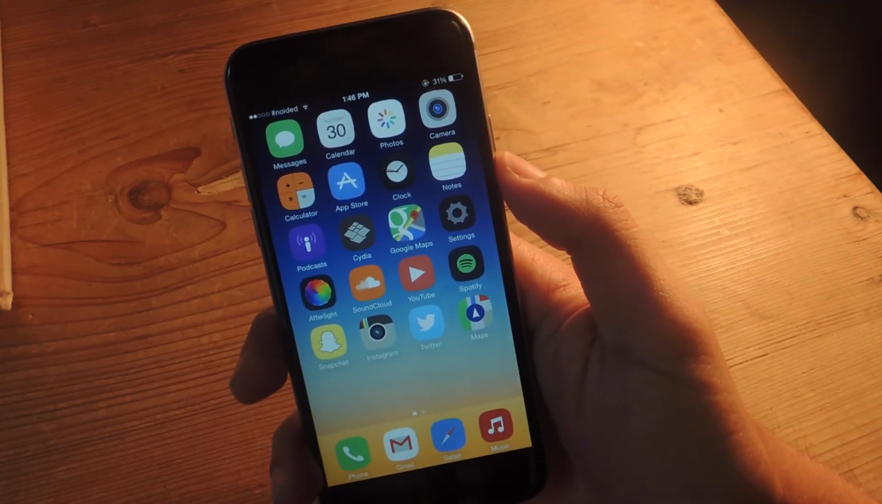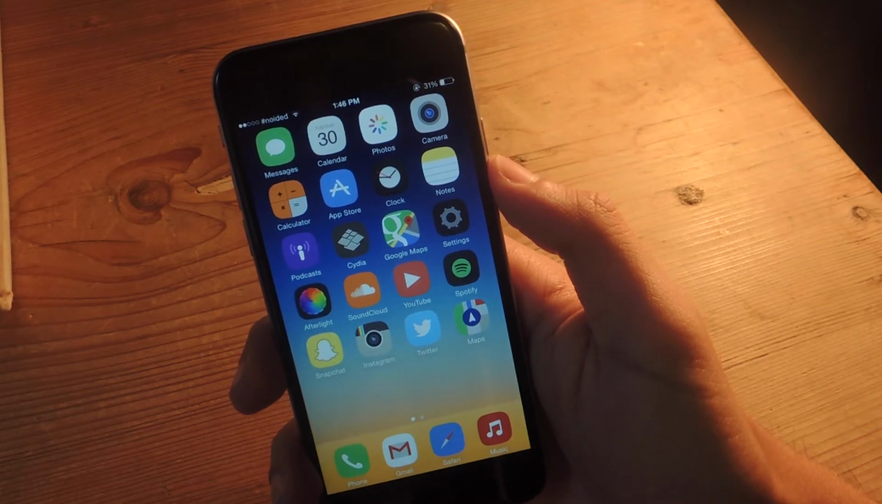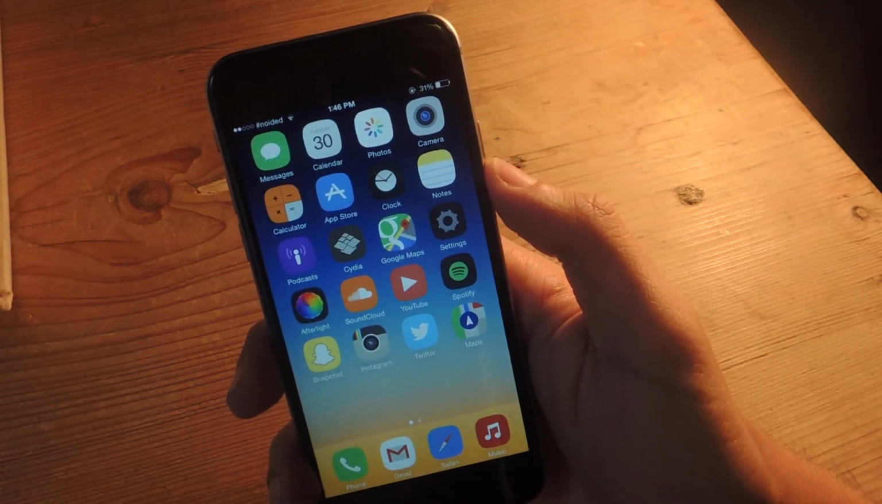So I'm going to go into Spotify, play a song, and then go into the Apple Maps application and get directions.